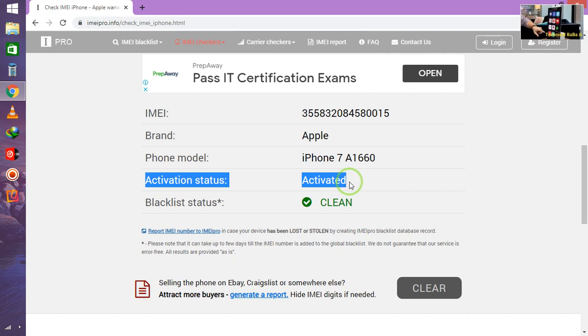Now the iCloud activation status is activated. So before it is erased, you should not buy this device. That's why you have to request the seller to please completely erase the device. Otherwise, whenever you restart or reboot, the activation status will be iCloud activation locked.